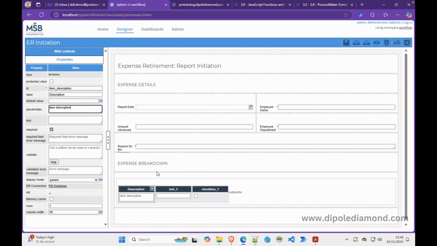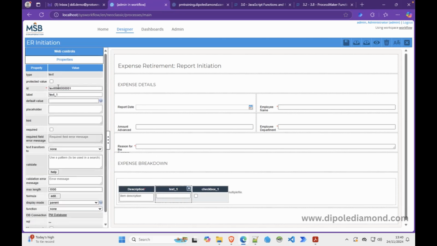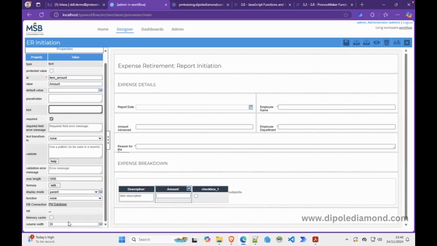Okay, this next one is for the amount. So ID of this will be item underscore amount, and the label will be amount. It should be required as well. No, we don't need a hint, but we need to validate this field because it's a text field, and we don't want people to type in James Bond there. We need amount values. So we'll come to that, but first, let's make the column width for this 20.